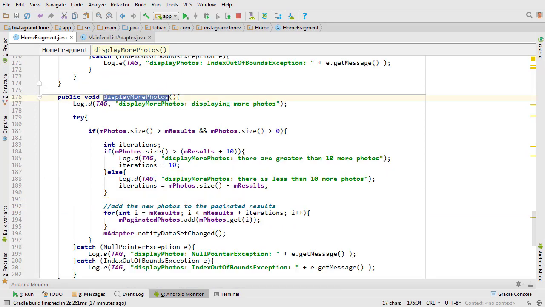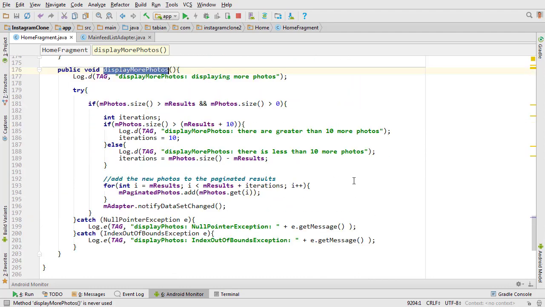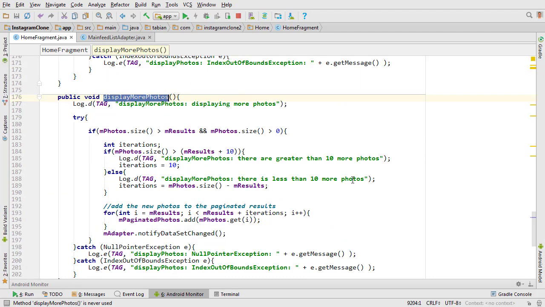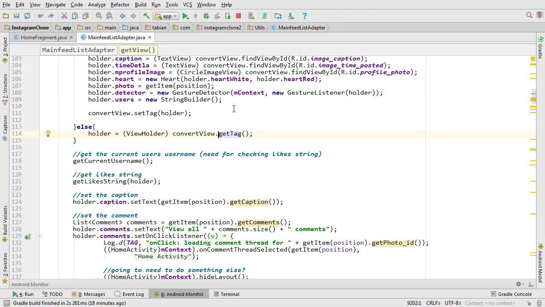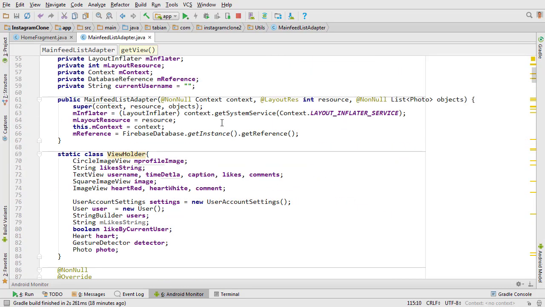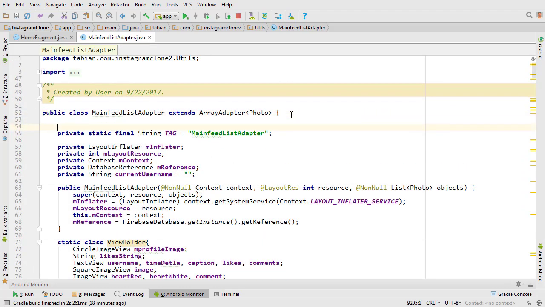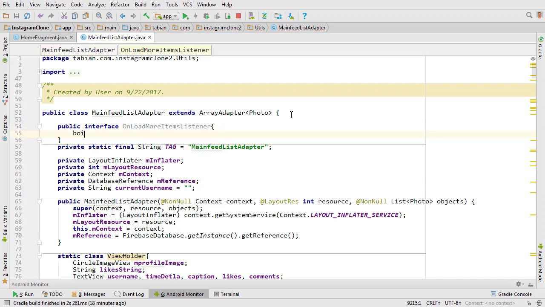So now we need a way to call this method. We can either use an interface method that detects when the user scrolls to the bottom, but then we don't know what position they're at. So I'm going to just do it in the main feed list adapter. I'm going to create a custom interface. So let's go up to the top, and I'm going to create a new interface up here. Let's go public interface, I guess OnLoadMoreItemsListener, and we're just going to have one method in here. It's not going to take anything, because its purpose is just to execute that method. So just do onLoadMoreItems.